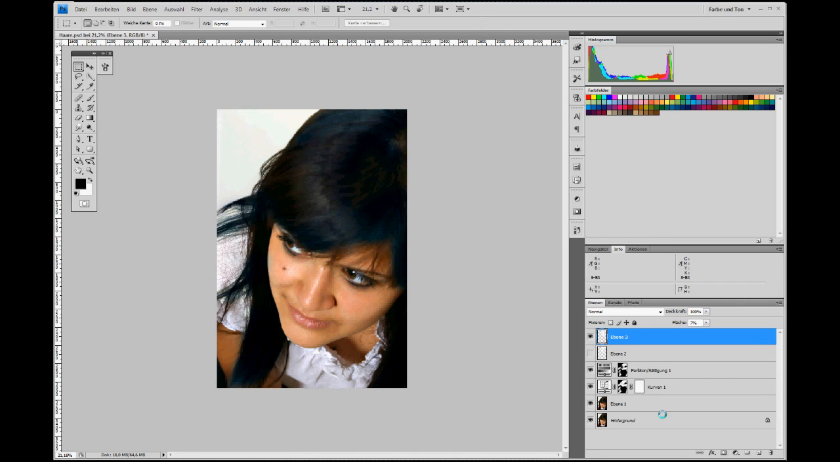Welcome to another Photoshop tutorial, and in this tutorial I want to show you what you can do with the hair. Here I have made something and I want to show you how to add a shine on the hair. I want to show you how to darken the hair or to light it up, and I want to show you how to color the hair.